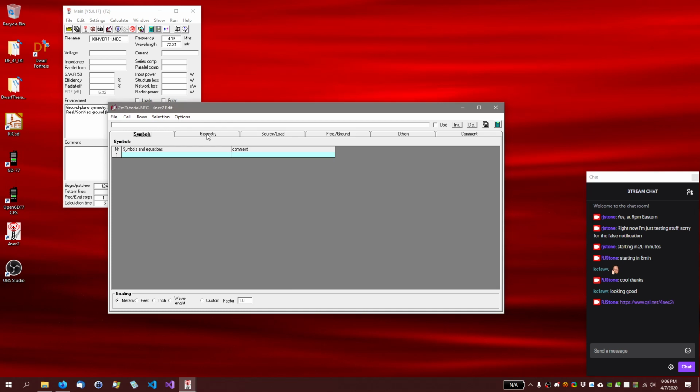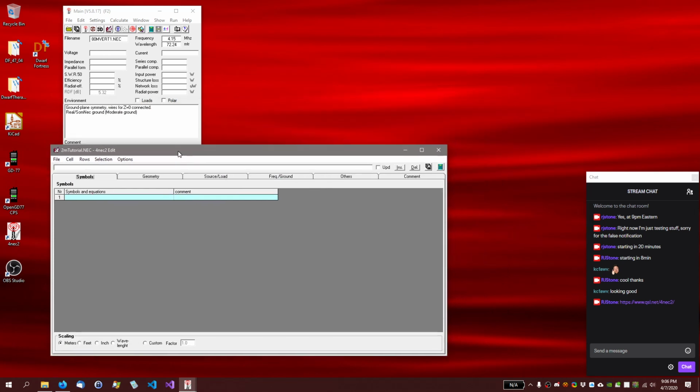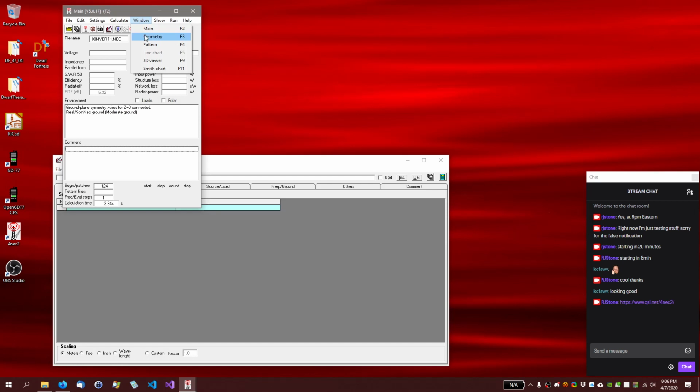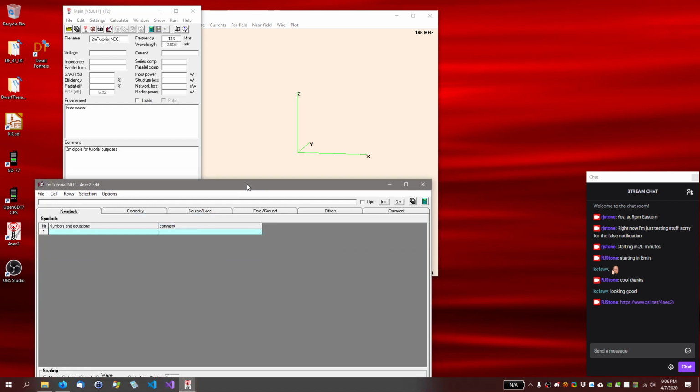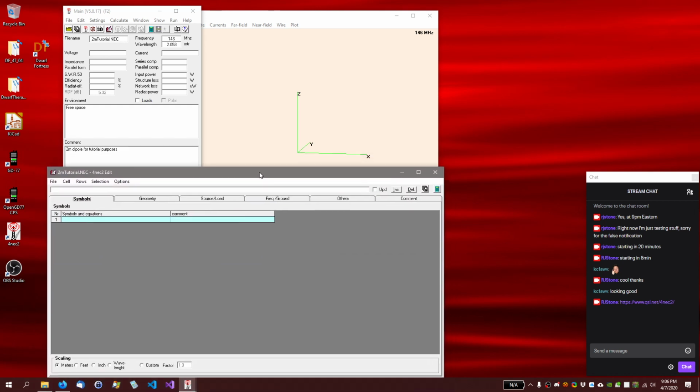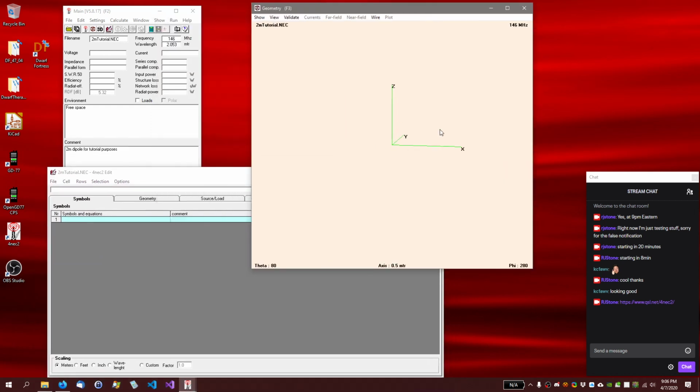Okay, so now what we're going to do is window geometry. Now we're going to actually create the wire for the dipole. This is a geometry window. We're in free space, so it's not showing a plane at the bottom or anything representing the ground. We're going to create a wire that's going up from the Z and down from the Z, so it's centered on this 0, 0, 0 point.